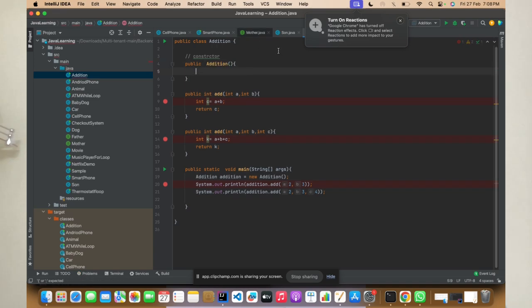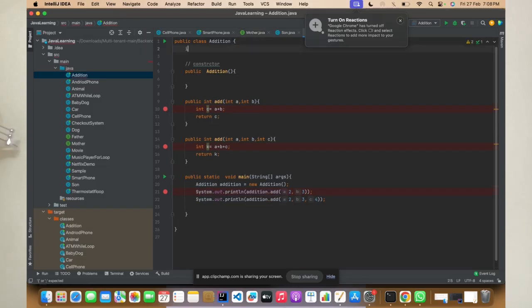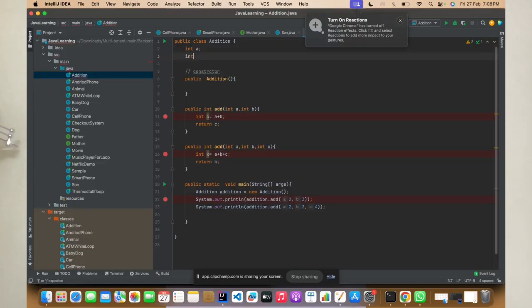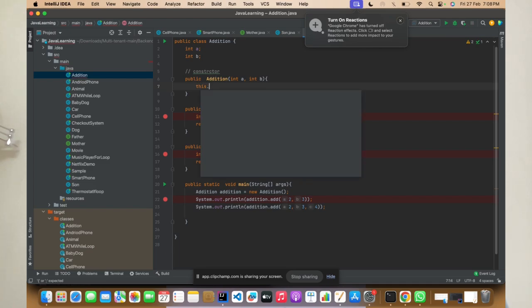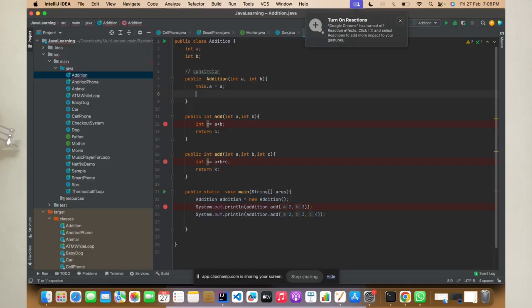So I say int a, int b. And I'm trying to pass these parameters here, int a comma int b. For this we introduce a new keyword called this: this.a equals a. I'll tell you what this keyword is. this.b equals b. Okay, maybe it went down here.